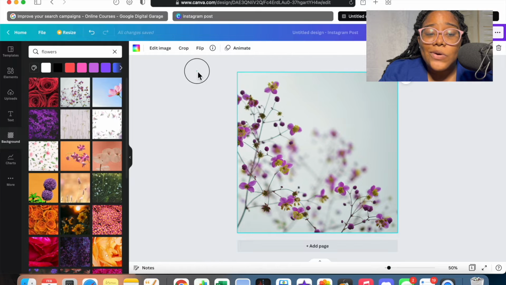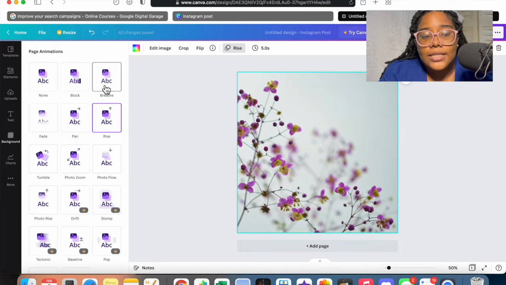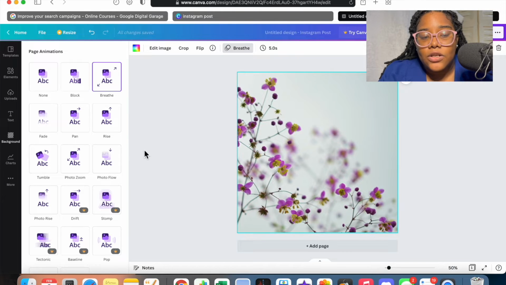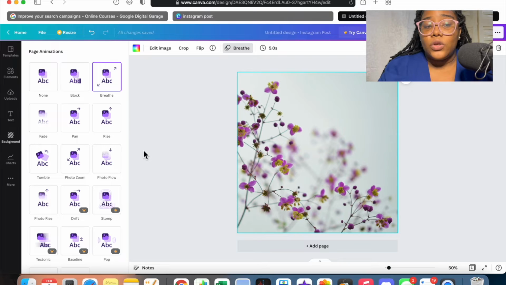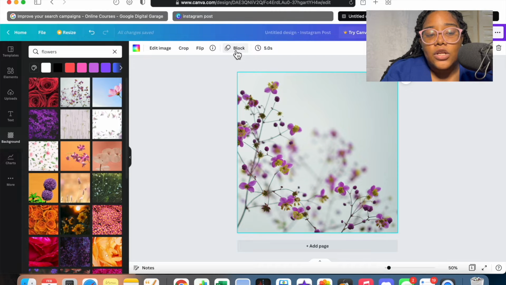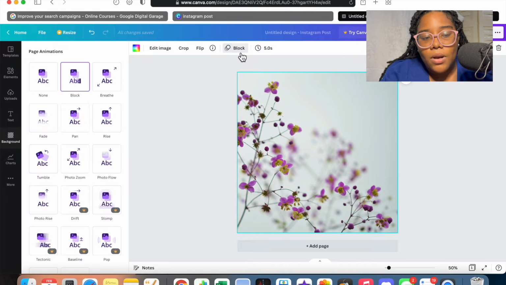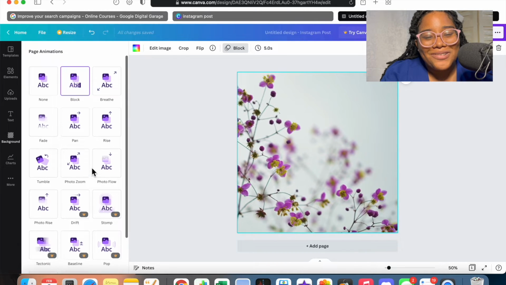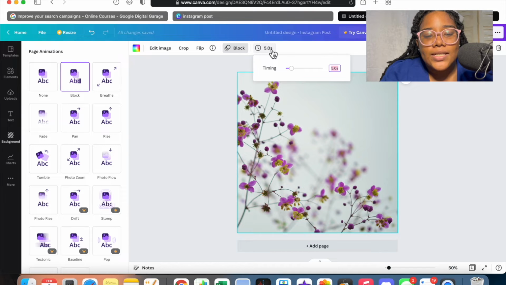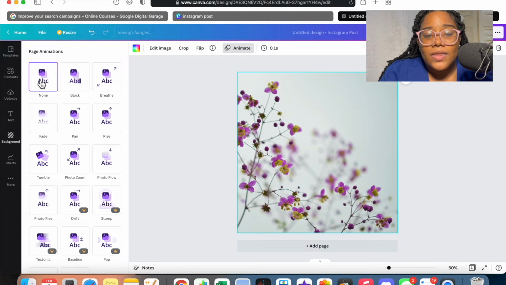And you can also animate it. Do you want it to rise up, right? Do you want it to, you can kind of see, do you want it to breathe where it's going in and out? Do you want it to do that? And that's really good if you're doing like a GIF. Block is literally the page animation that you want to do. And you can also set the timing, how long you want it to do that for, or how fast you want to do it for. But for this situation, we're not going to be playing with that. I just want to again show you all the things you can do.